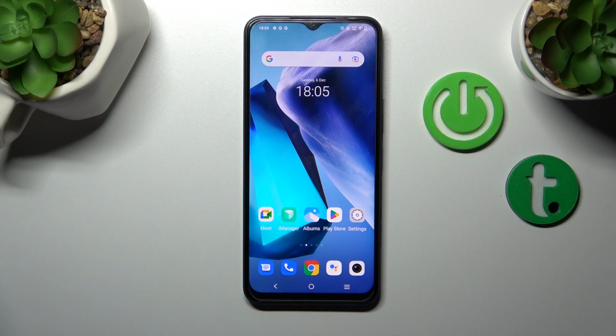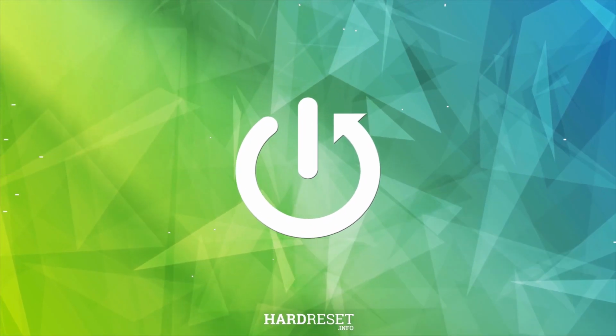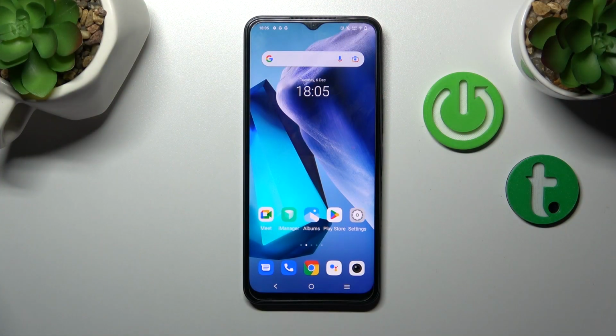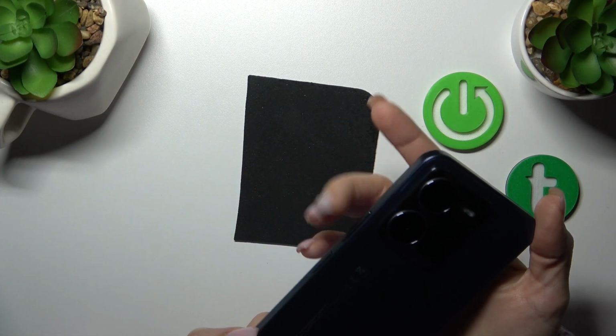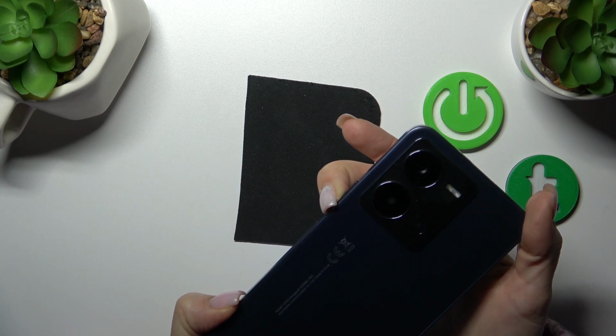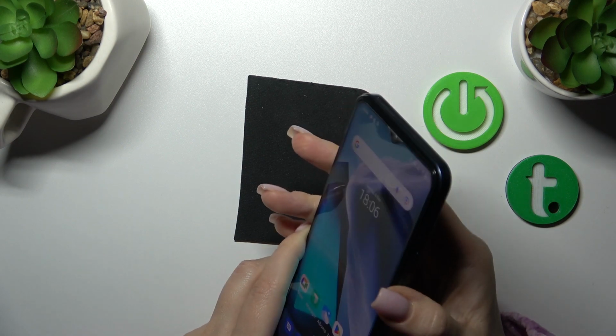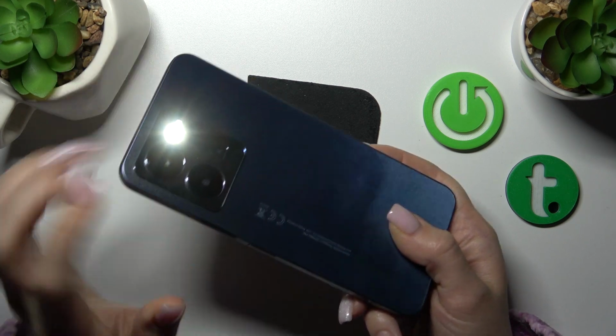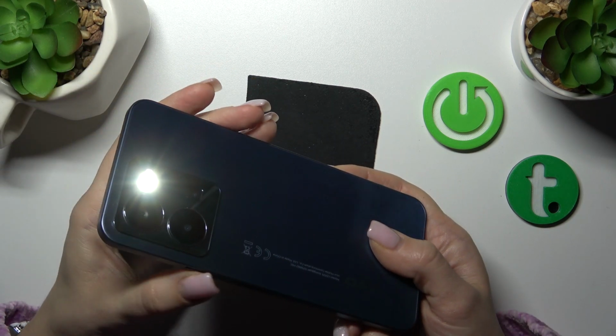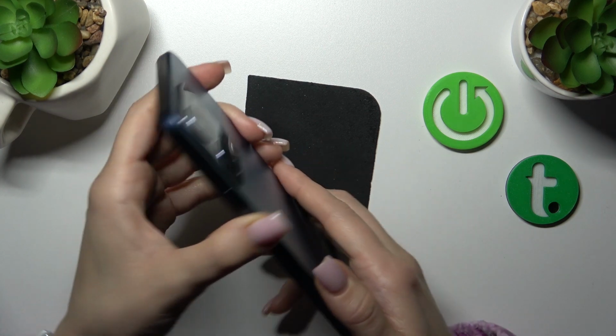Hi, today in front of me is the Vivo Y35 and I'll show you how to customize quick launch on this device. So now, press and hold the volume down button. Be sure that your screen is turned off. We can activate the flashlight, and also turn it off.